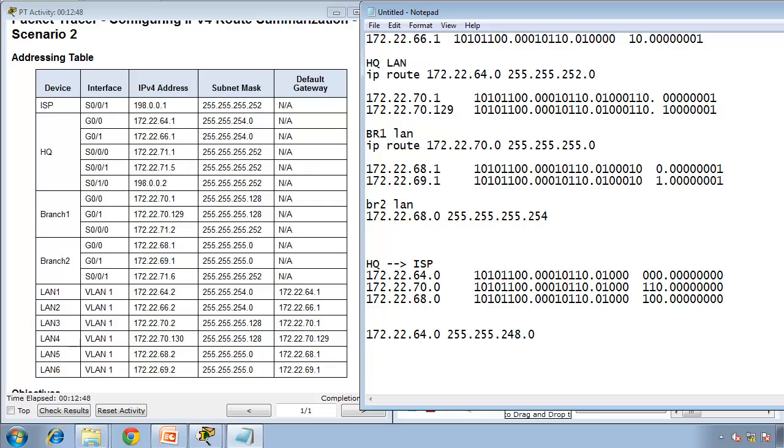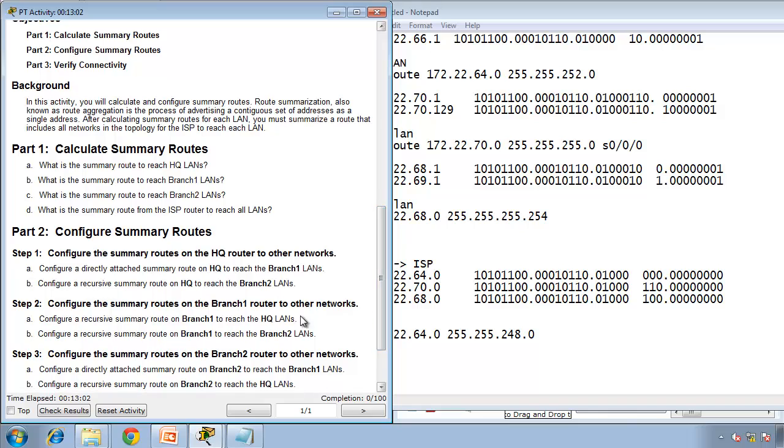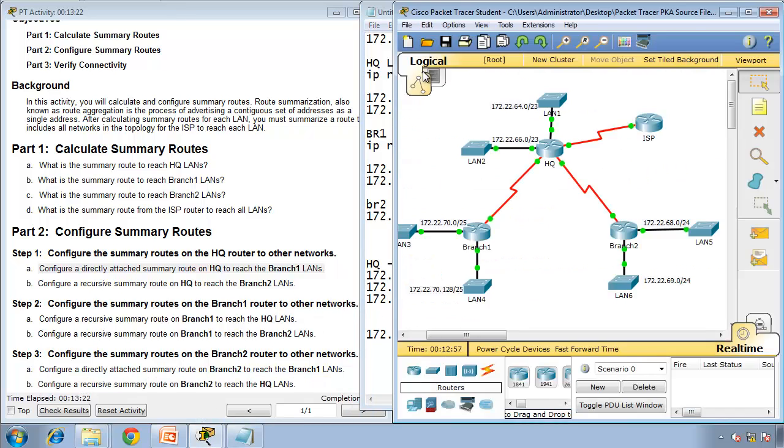So this one, ip route 172.22.70.0, that's the subnet mask, and then we're gonna say S0/0/0. All right, what's the next one? Configure recursive summary route on headquarters to reach branch 2 LAN. Did we skip one? Okay, configure directly attached summary route on headquarters to reach branch 1 LAN. Okay. Let's go to headquarters.